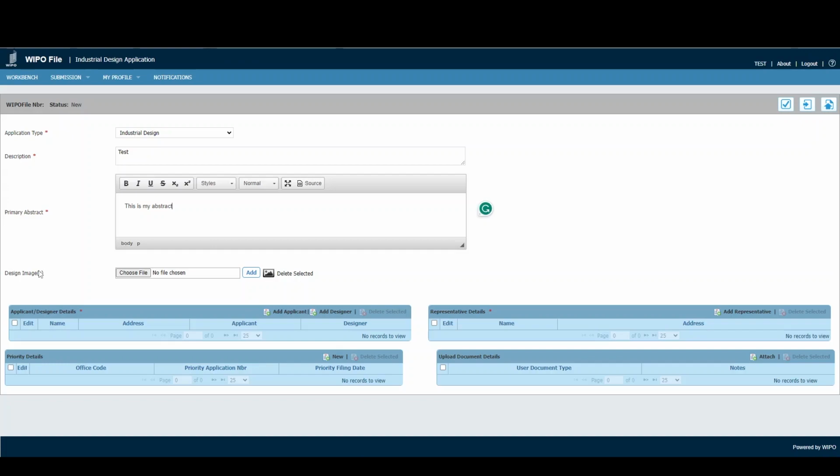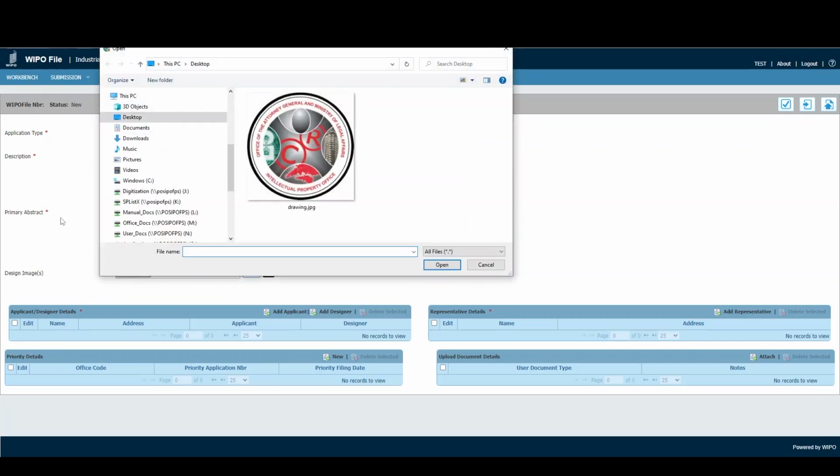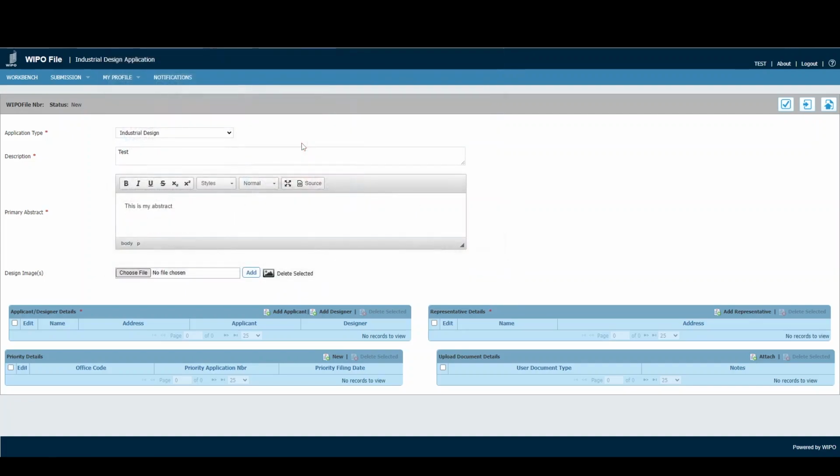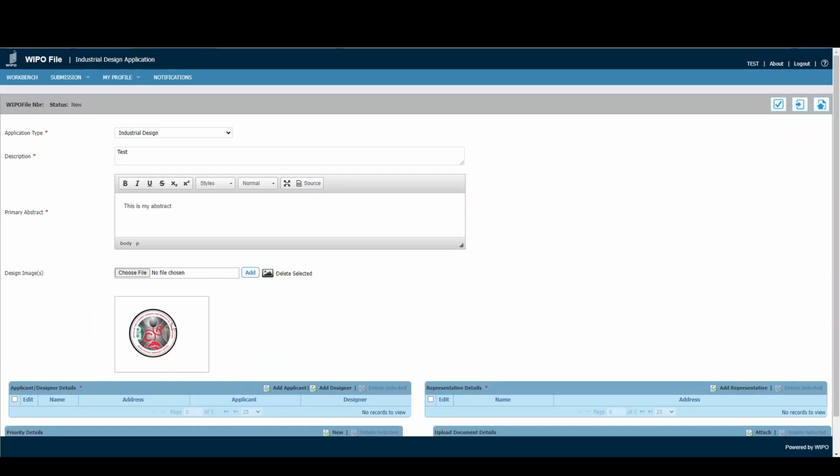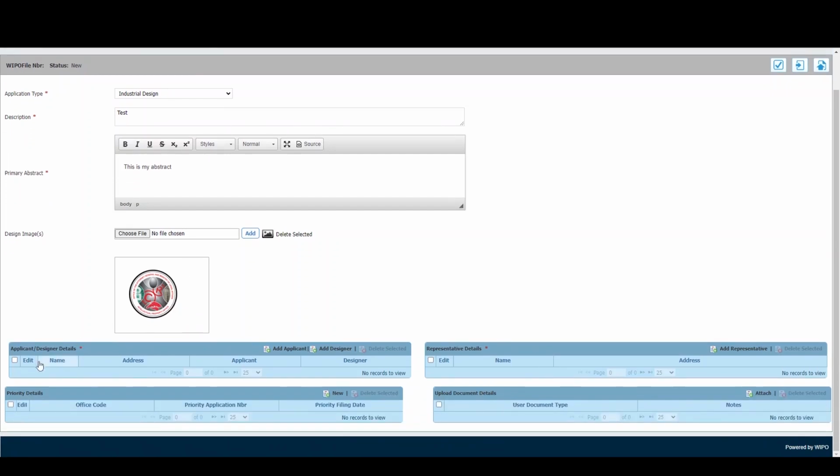For the design images, please note it must be an image in JPEG format or .bmp. Simply click Choose File. We select the image. Once selected, we click on this Add button. And we'll see a little preview of our design image. Next, we'll head to the applicant/designer details.